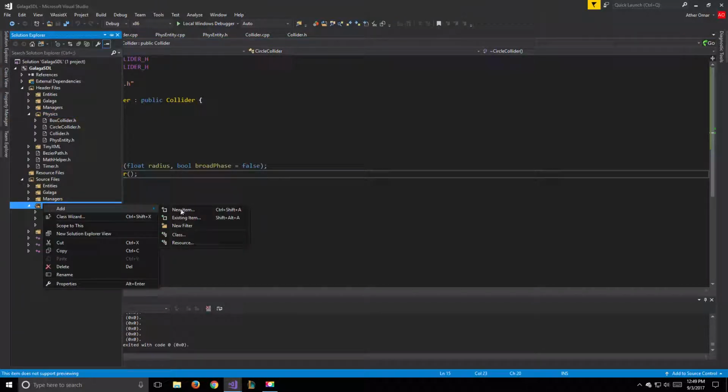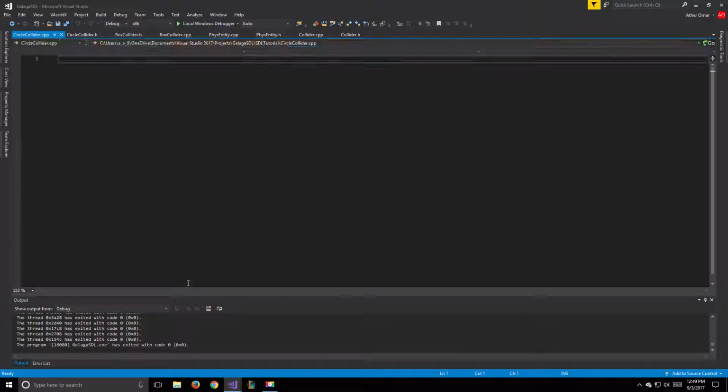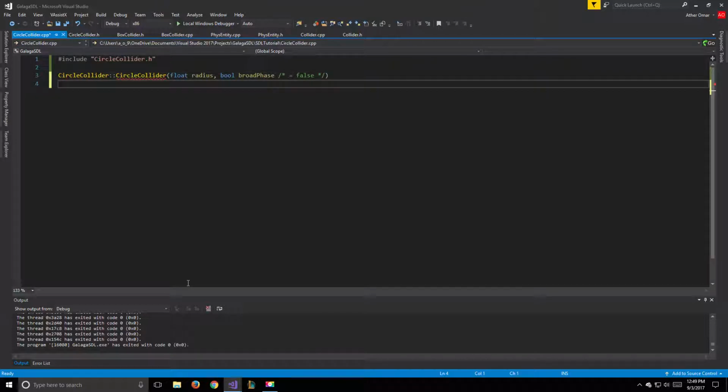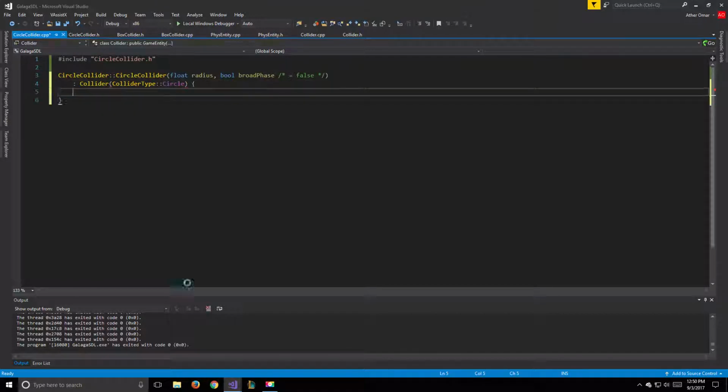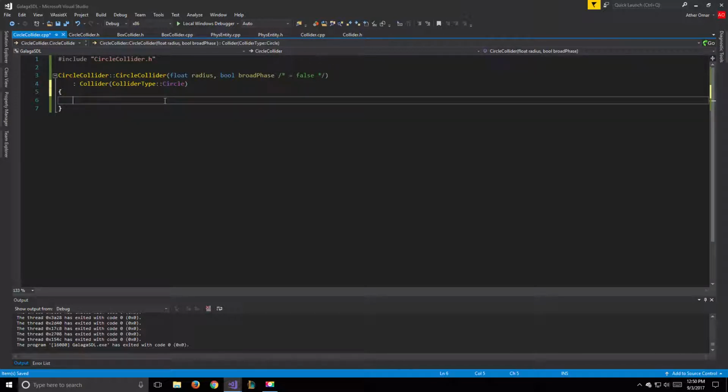So let's move on to our .cpp, add new item, CircleCollider, and in here we will include our CircleCollider.h, then move on to our constructor. So CircleCollider, we have our parameters here, and we need to call our base class's constructor, which will be Collider. That will take a type, and our type will be CIRCLE. Then the first thing that we need to do in our constructor is to assign our mRadius, which is going to be equal to radius.